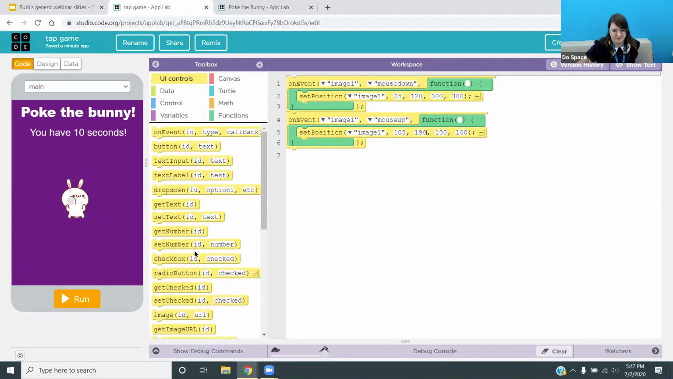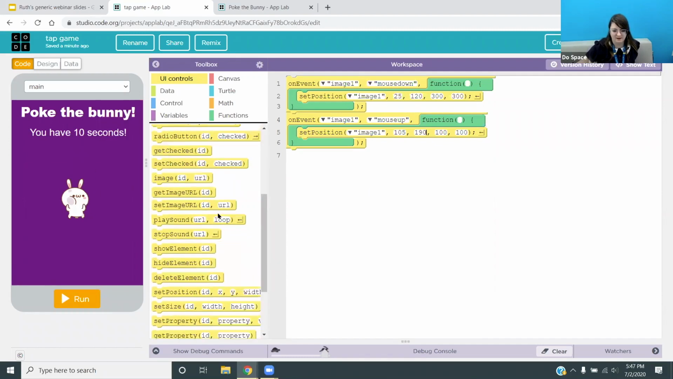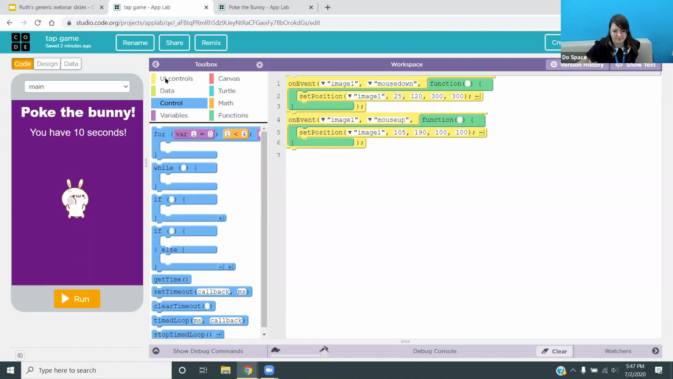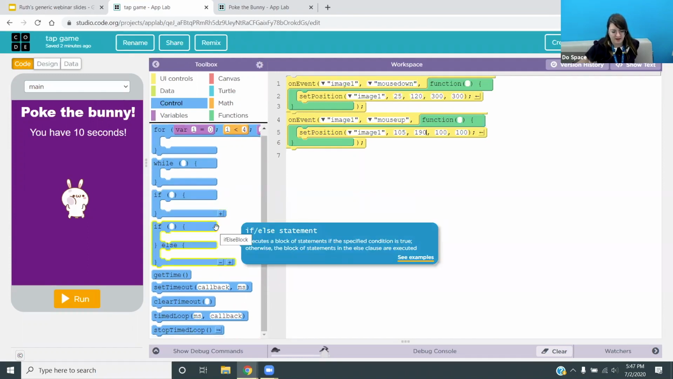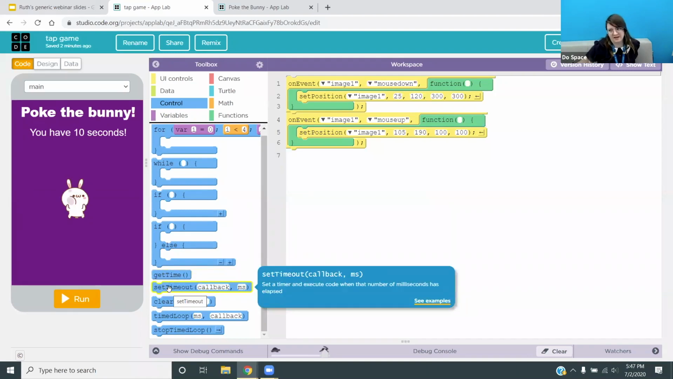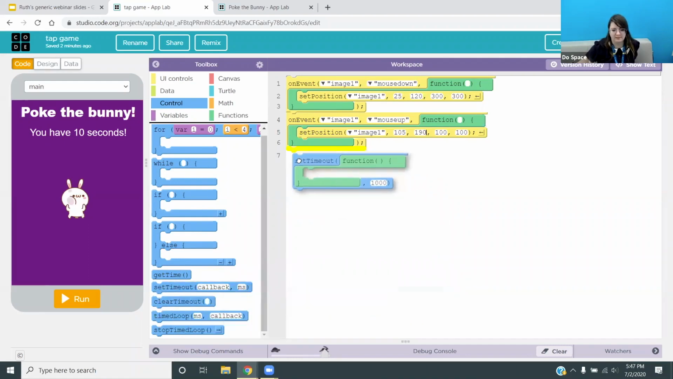Okay, so next thing we're going to do here is add a timer. The thing is, if you look in here, under UI control, there's no timer in there. It's under somewhere else. I believe it's under control. Yep. So next thing you want to do is go from toolbox, go to control, scroll down, and we're going to do set timeout. Now, if you're wondering about the difference between get and set, get is getting the current time that you have in the game, and setting it is setting the time to what you want. So I'm going to grab set timeout and drag it in.